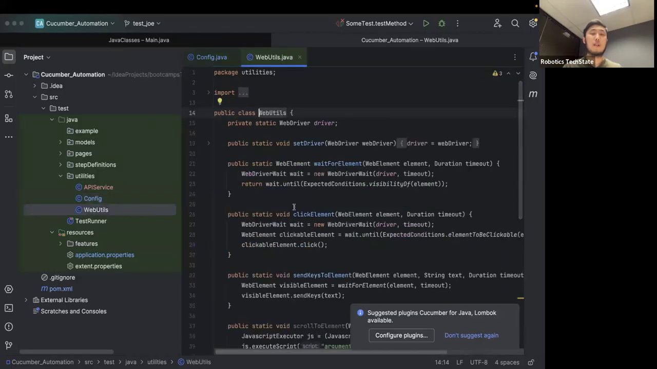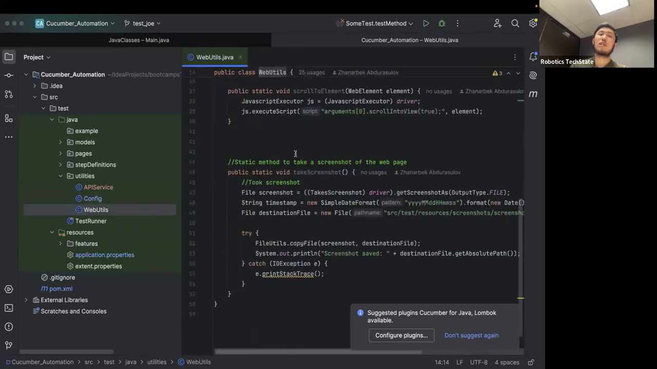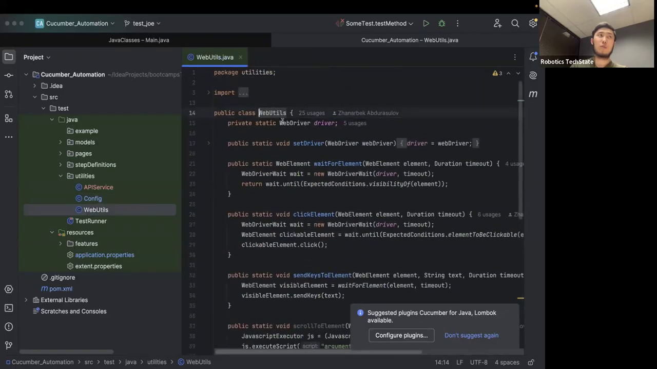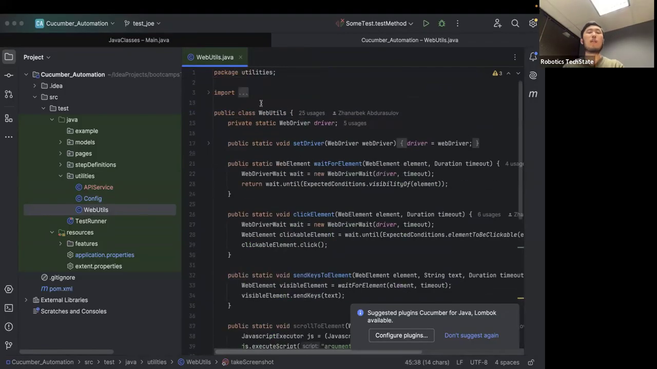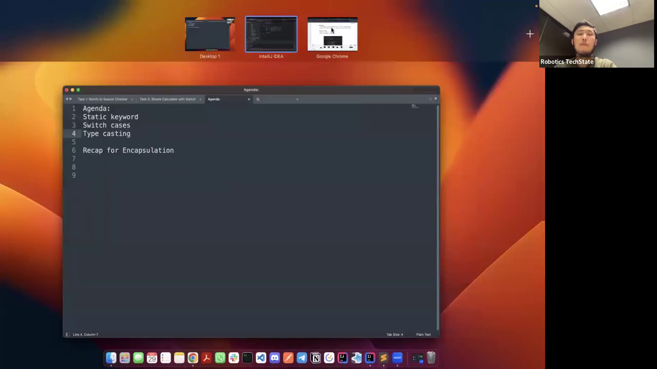Or here, let's see if there are some static methods. There are some static methods. For these static methods, we again don't need any object to be created. We just can use the class name to call these methods. So you might need them later when you test those web pages to take a screenshot. You just call this takeScreenshot method using the class name. These are utility classes.